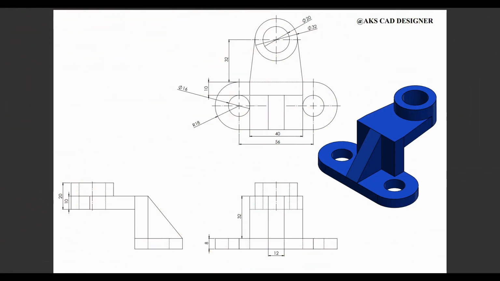Hello everyone, once again we are back with another model, and this model is going to be our exercise number 4. So let's understand this model, how to do this, and then we'll go to the software to start. First of all, orthographic views are given as well as an isometric view, so we can understand this model pretty well.